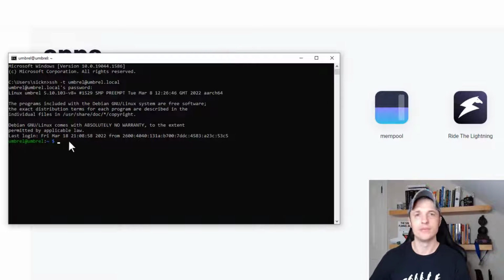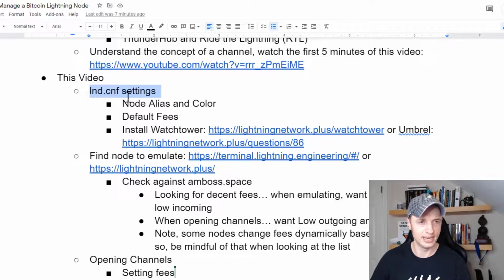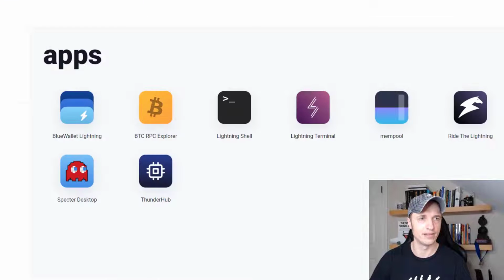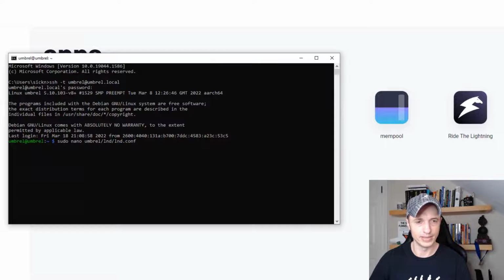And now I have to go ahead and open my LND configuration file. So it's sudo nano umbrel/lnd/lnd.conf. And I think I had cnf on here. Whoops, conf, configuration. So make sure you have the O in there. We'll run that real quick. It asks for my Umbrel password again. So I type that in there. And so this is our LND configuration file. I want to move it over here.